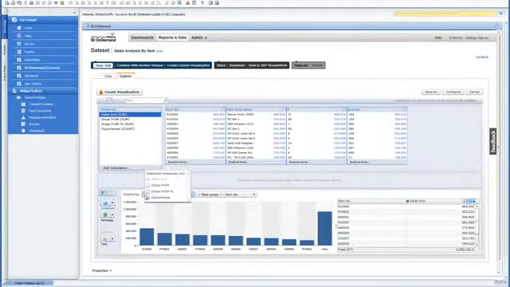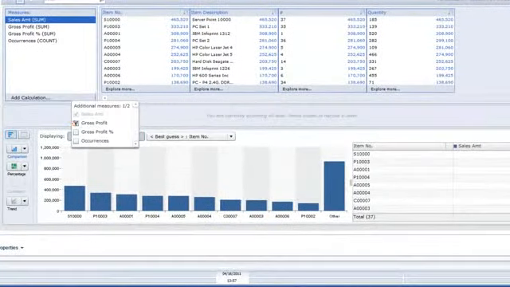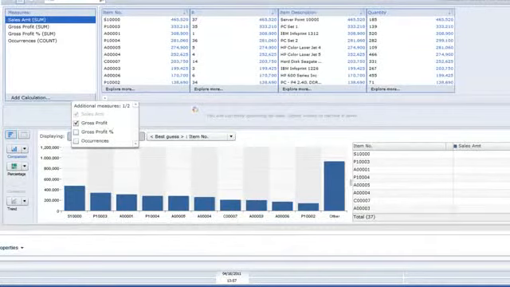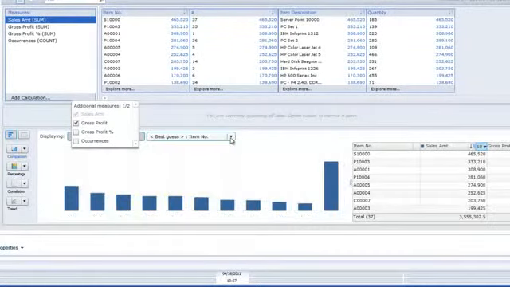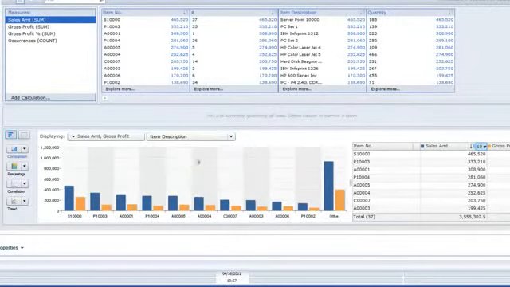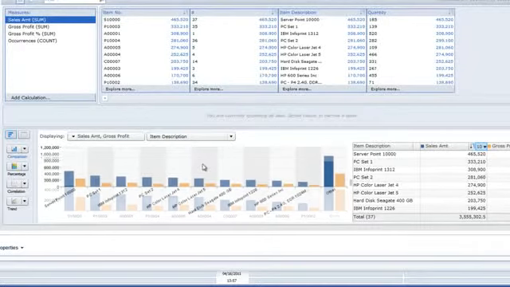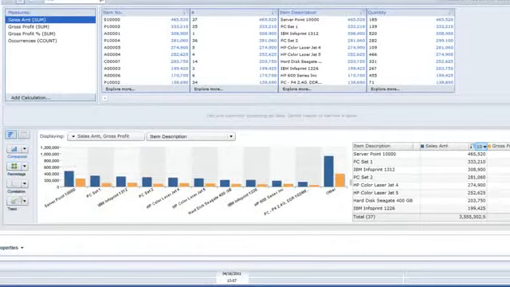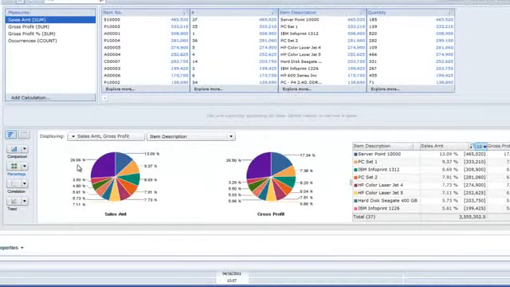So for example, right now I'm looking at sales amount. I might also want to look at gross profit amount, and I want to look at that side by side, and that's automatically going to update for me. All right, and then I'll say I actually want that by item description. And then I don't want to do a side-by-side comparison. I actually want to see those as percentages in pie charts.